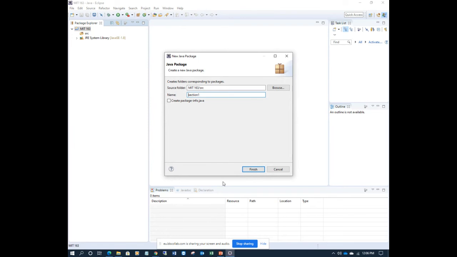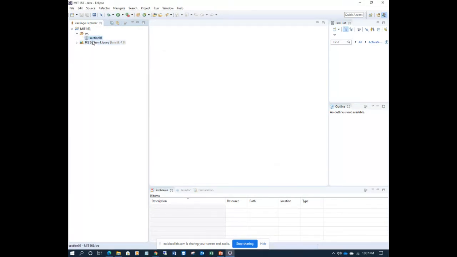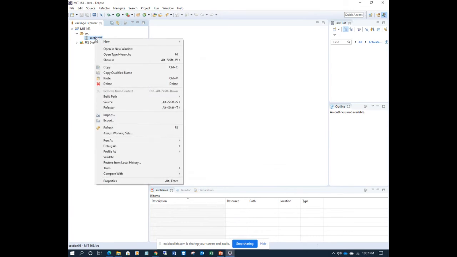This is section, or you can write section 01. Based on your course section, you write section 1, section 4, 5, 6. Create that one and just click Finish. This is your section, assume this is a folder name. Now here, right click again. In this folder, we need to create Java programs. So let's go one by one as per the slides.